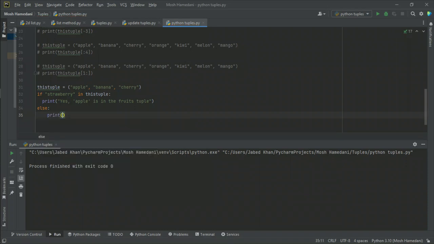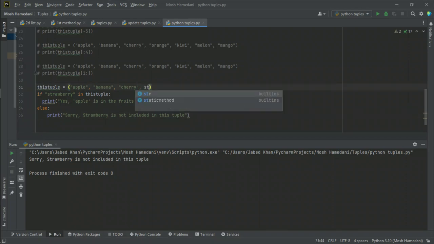Print, sorry, strawberry is not included in this tuple. Now it shows sorry, because strawberry is not here. If we have strawberry, make sure the spelling, like capital upper and lowercase, is the same as what we type here. Strawberry, right?